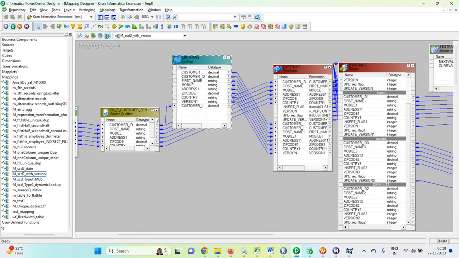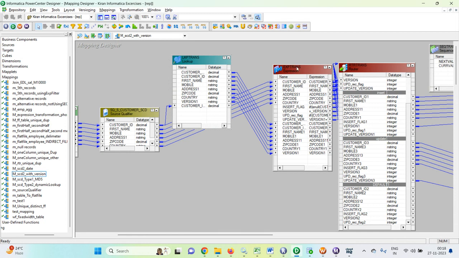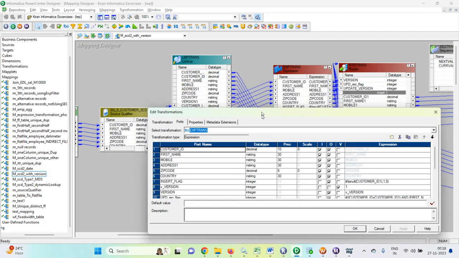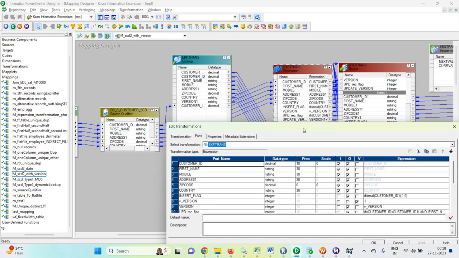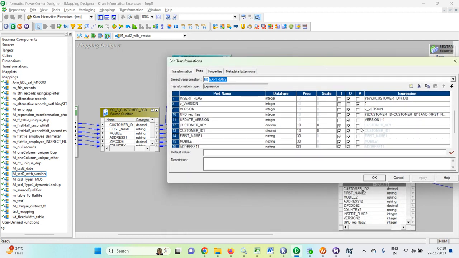We are comparing here, go to the condition: the target customer ID with the source qualifier customer ID. Now we move to the expression transformation. Here we simply drag and drop the ports of the source qualifier transformation, and also the lookup transformation details, into the expression transformation. Why are we dragging the lookup transformation? Because we have to compare the source qualifier fields with the lookup transformation fields. Where it is compared, I will tell here.